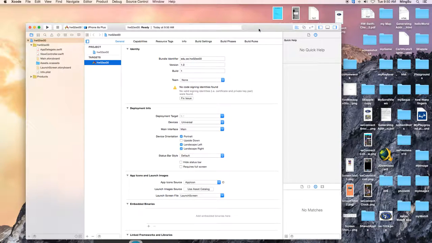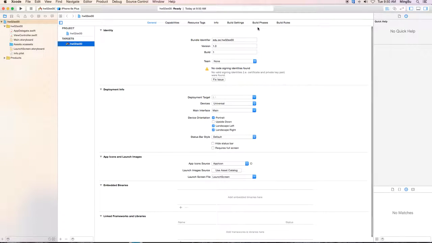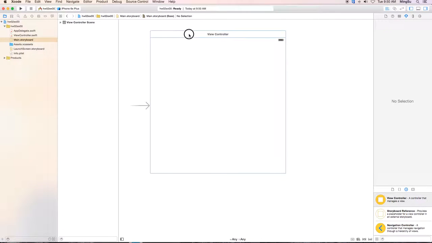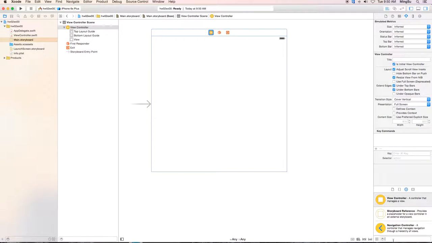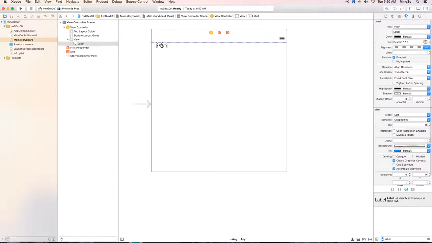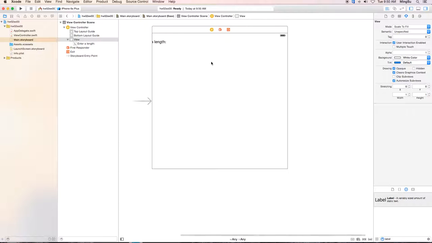And then I'm going to double click the title bar to increase my working area. I'm going to select the main.storyboard, and then let me move this one to the center. And I'm going to add a label. Quickly add a label to it, and then maybe put it over here. And then name it enter a length.